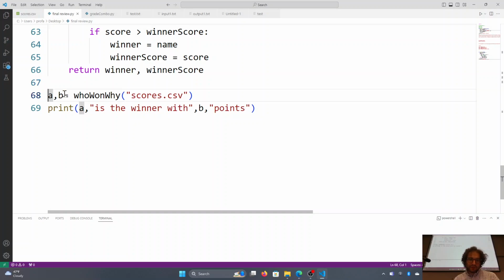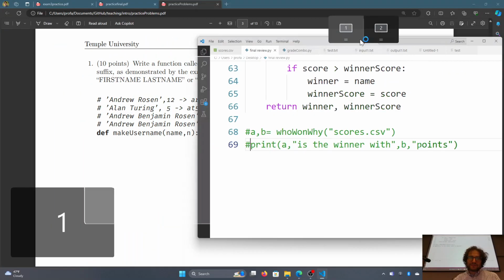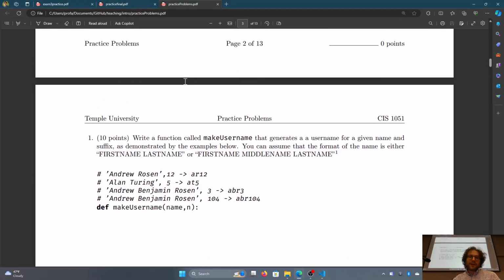Yep, and that was one that I need to replace. That was another problem from the semester. Write a function called makeUsername that generates a username for a given name and suffix, demonstrated by the examples below. You can assume the format of the name is either first name, last name, or first name, middle name, last name. So we're generating a username based off of two arguments, a name and a number.